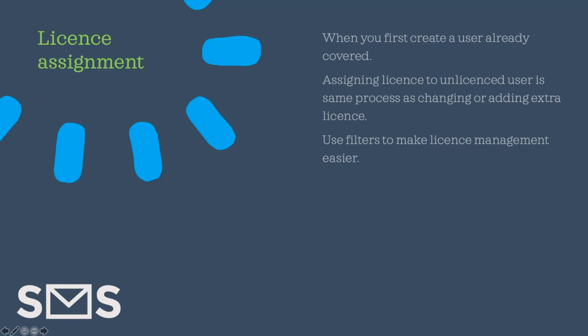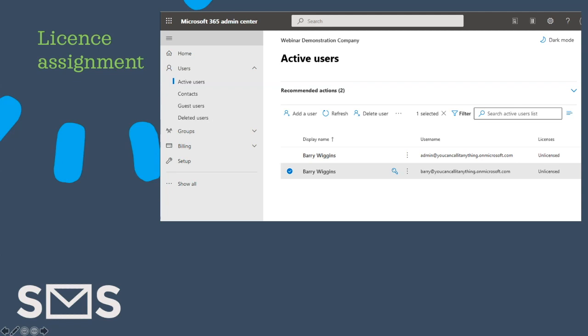So, assigning a user a license on creation, we've already covered. However, if you need to license a user who's not already been licensed or change a license allocation, the process is pretty well the same. So, mouse click, please. If you select the user by ticking in the little circle to the left of the name, and be careful, as you can see, because there is not a constraint on display names having to be unique. You need to be careful you select the right user to license. So tick the circle. Next.